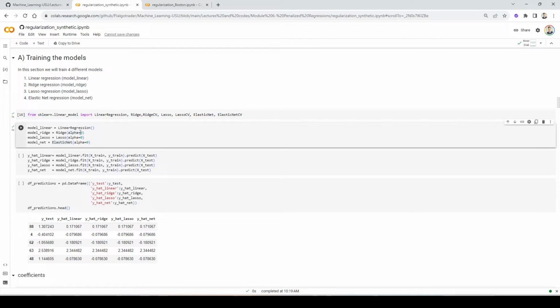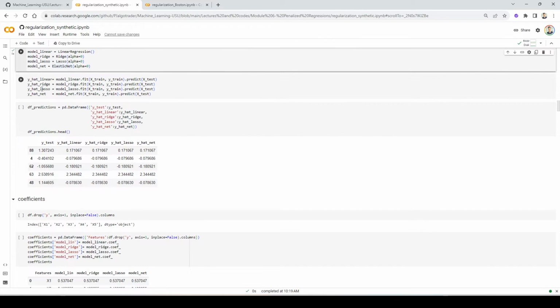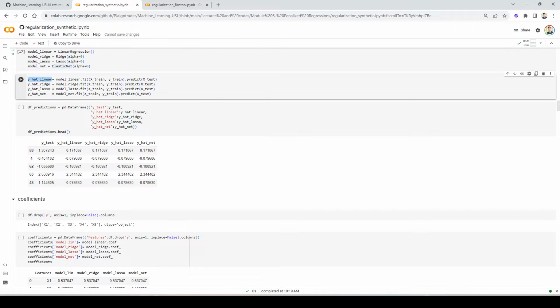We're not penalizing our mean squared error objective function, right? It means that the coefficients can be anything. And actually, the coefficients of all the 4 models should be the same. Does that make sense? Because alpha is 0, so we should get back to our simple OLS. So let's see if that's the case. I'm going to create 4 predictions, right? So I call it y hat linear, y hat ridge, y hat lasso, and y hat net. Simply, we have 4 models with alpha equal to 0.